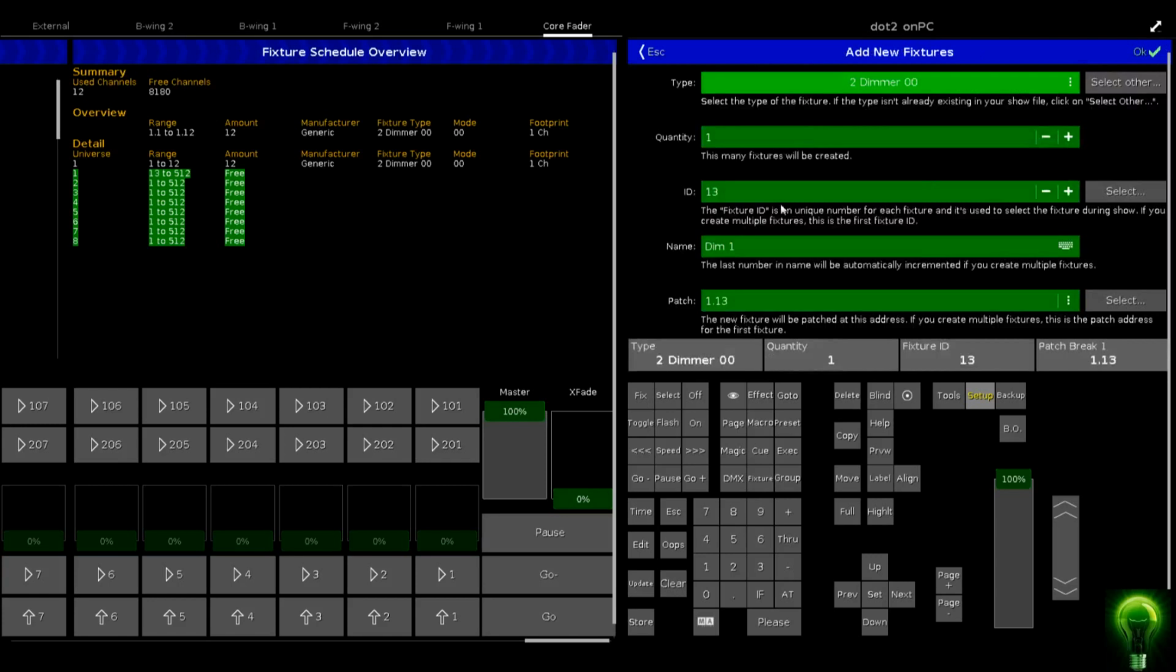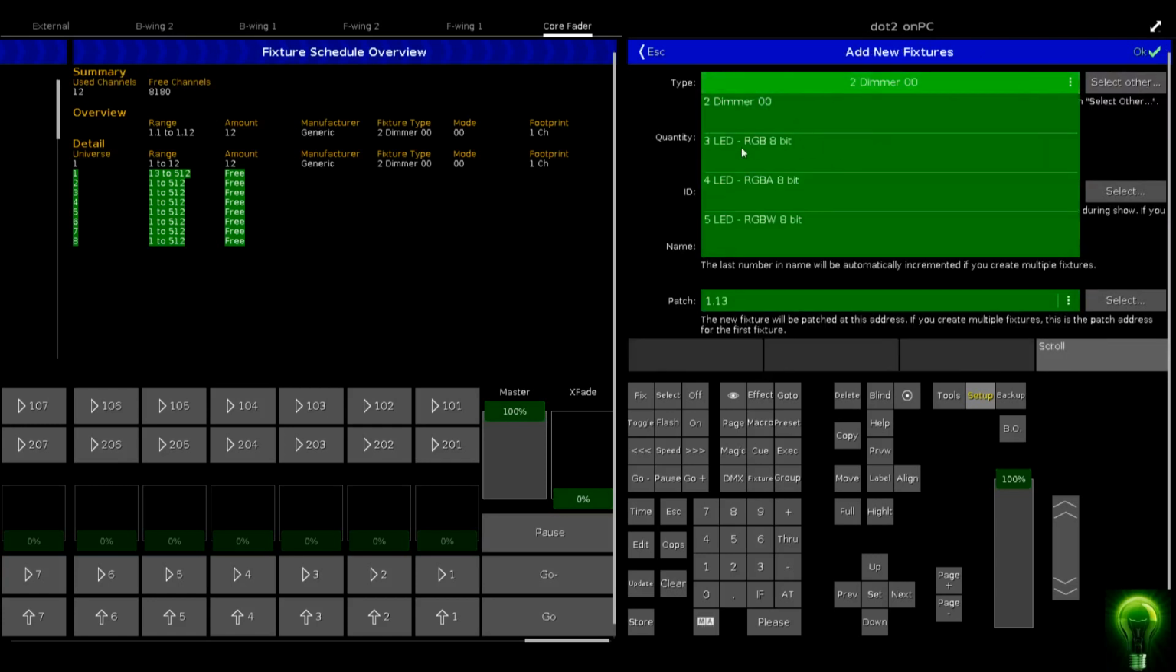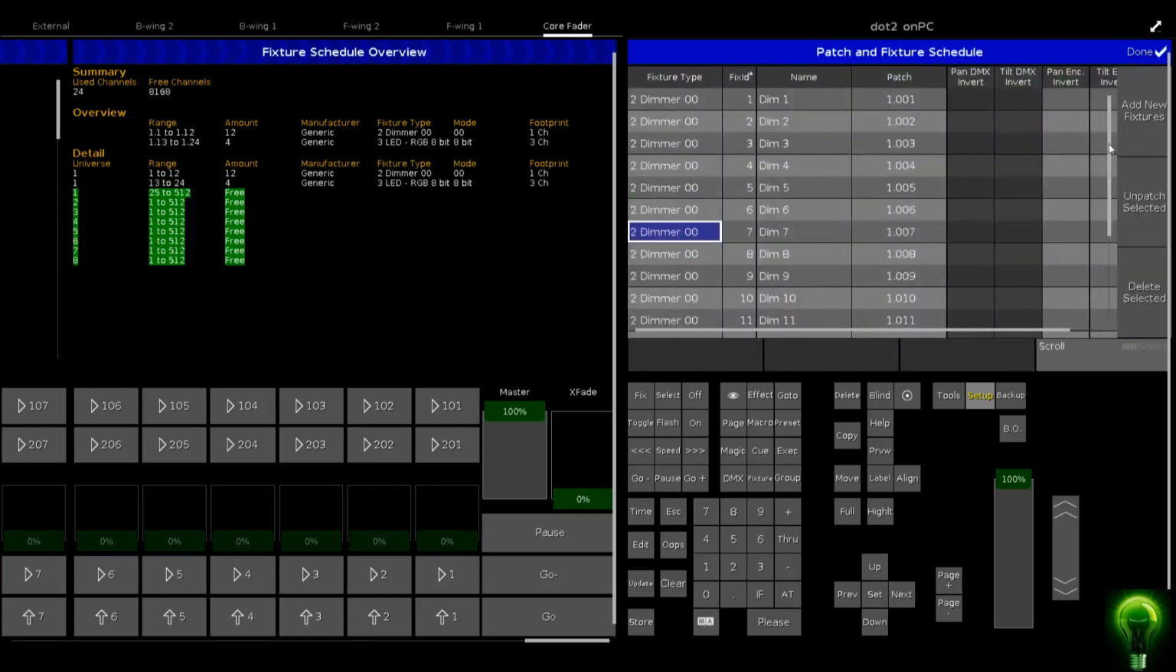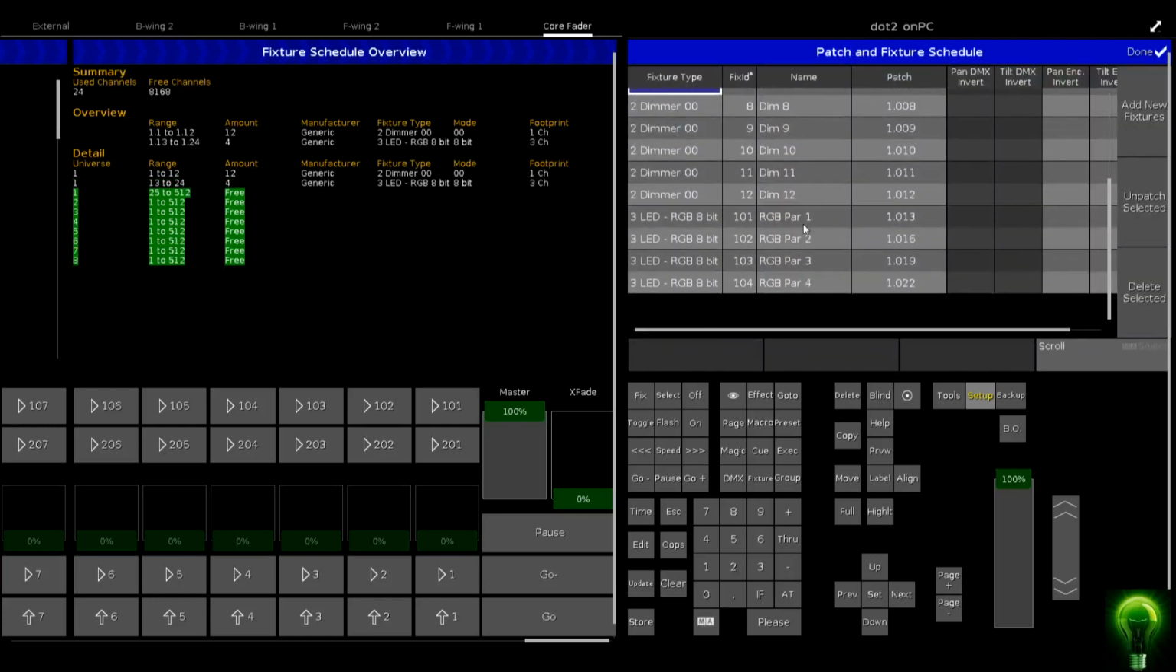Let's add some more fixtures. Let's add some RGB par cans. We're going to add 4 of them. We're going to have their IDs as 101, and we're just going to make them RGB par. Now if we end any of our fixture numbering with a number, it'll automatically number the rest of them. So when we click OK, we're going to see when we scroll down that they're RGB 1, 2, 3, and 4.